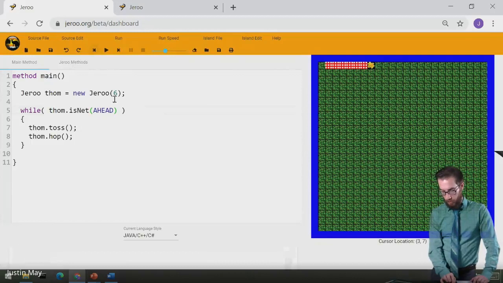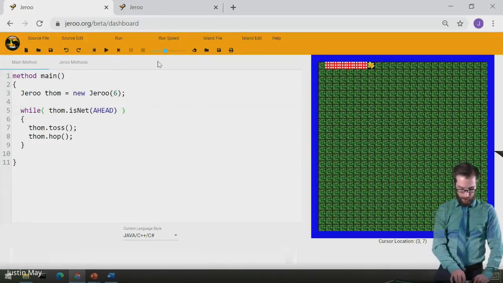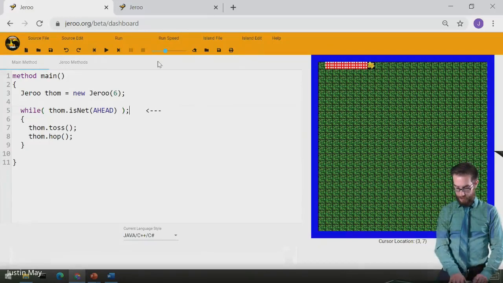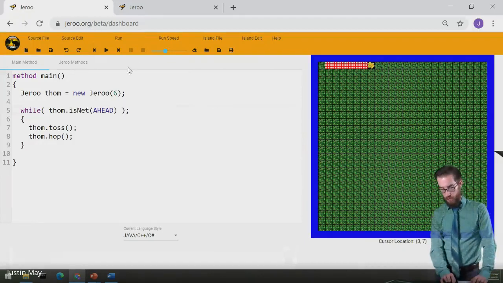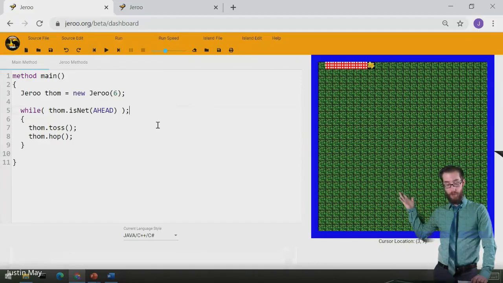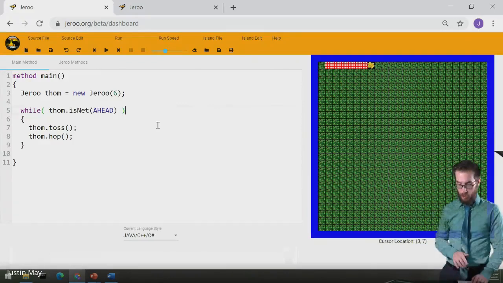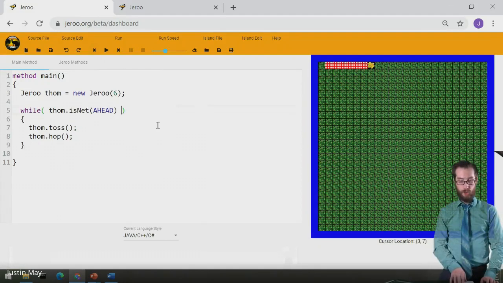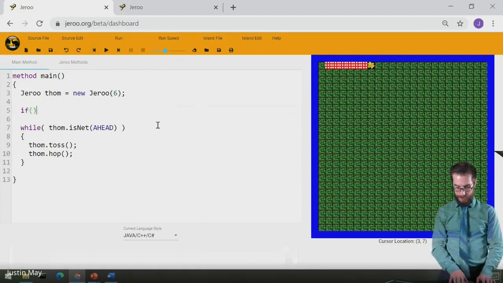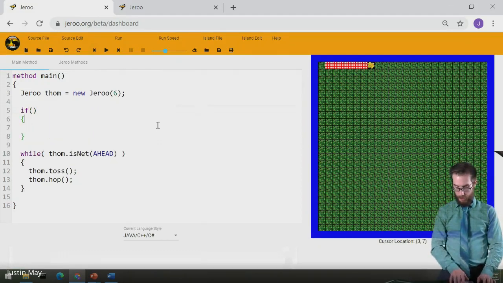I want to point out one more thing, and this is important. At the end of the while loop header, right here, I'm going to put a little arrow there. There's no semicolon. I did not put a semicolon there. If you put a semicolon here, then this code is not going to work. It's going to run forever and not do anything. You won't see anything happen. It'll kind of crash your tab. So no semicolons at the end of your while loop headers. Also, if you have an if statement, you do not put a semicolon at the end of the if statement.